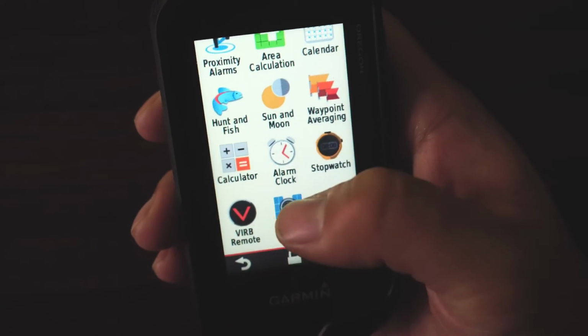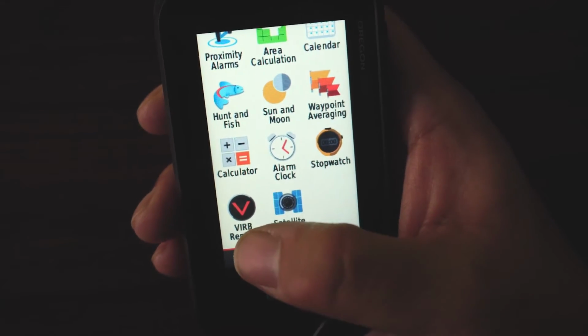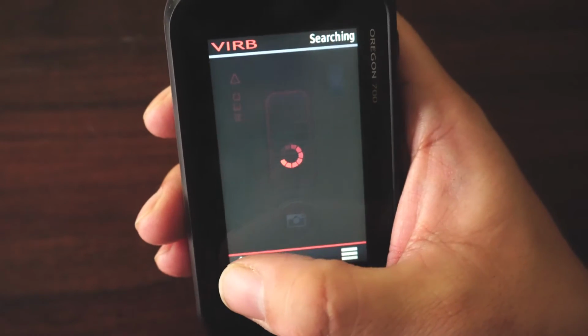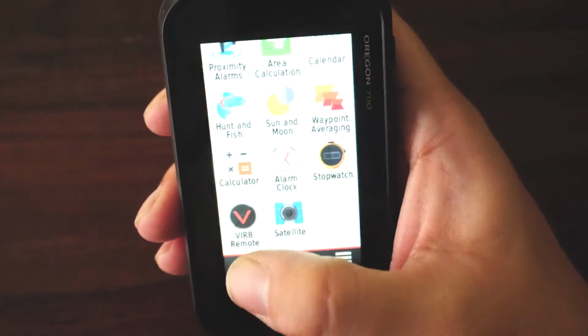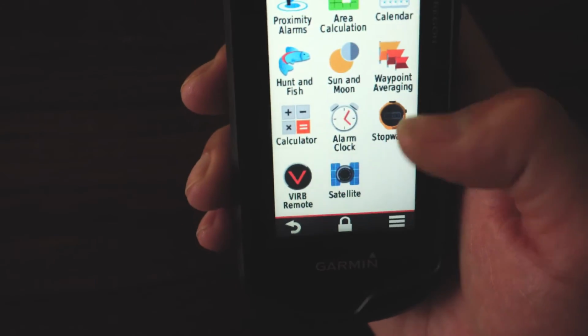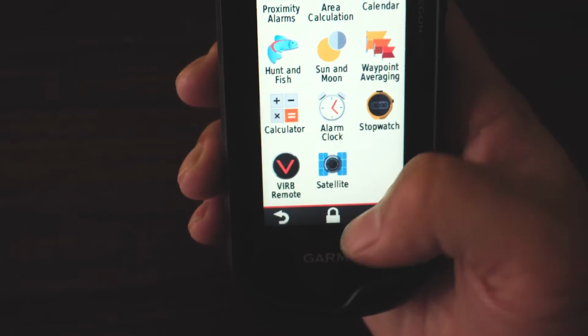I can't remember if the 600 supports verb remote. If not, then this is a new thing that Garmin added to their 700 series. Okay, so I'm pretty sure the old one doesn't have the verb control. So that's also newly added.